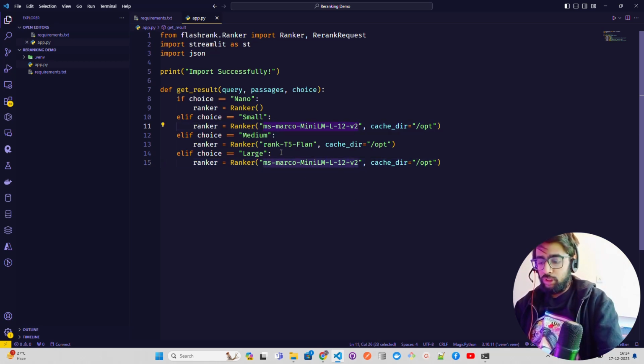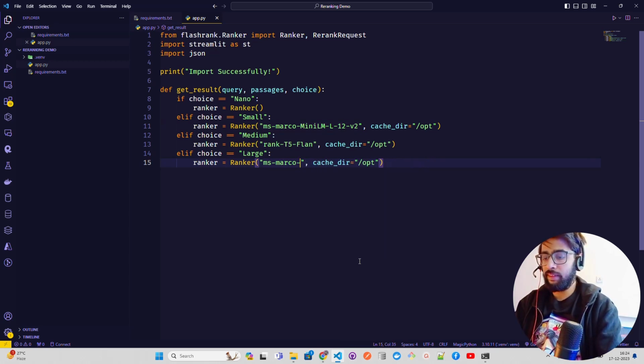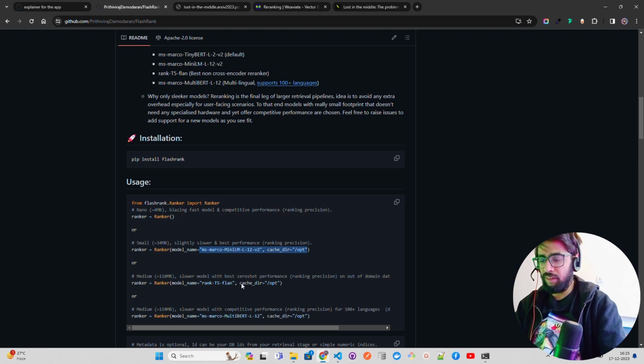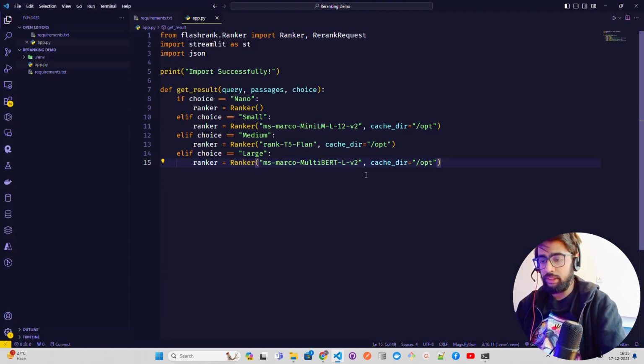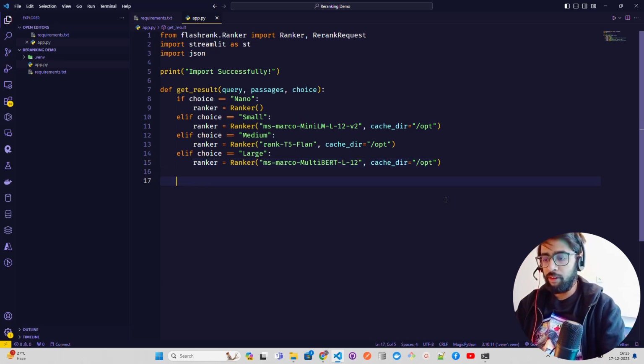And then for the large one, which is more than 150 MB in size, that's a bit bigger in model size. For that, we're not going to have MiniLM. We're going to have a BERT model. So for that, let me write multi-BERT and L and then V2, or not L V2. Let me see. It's not L V2. It's L12. Okay, so let me just copy that. Fine. Now we have our choices of model.